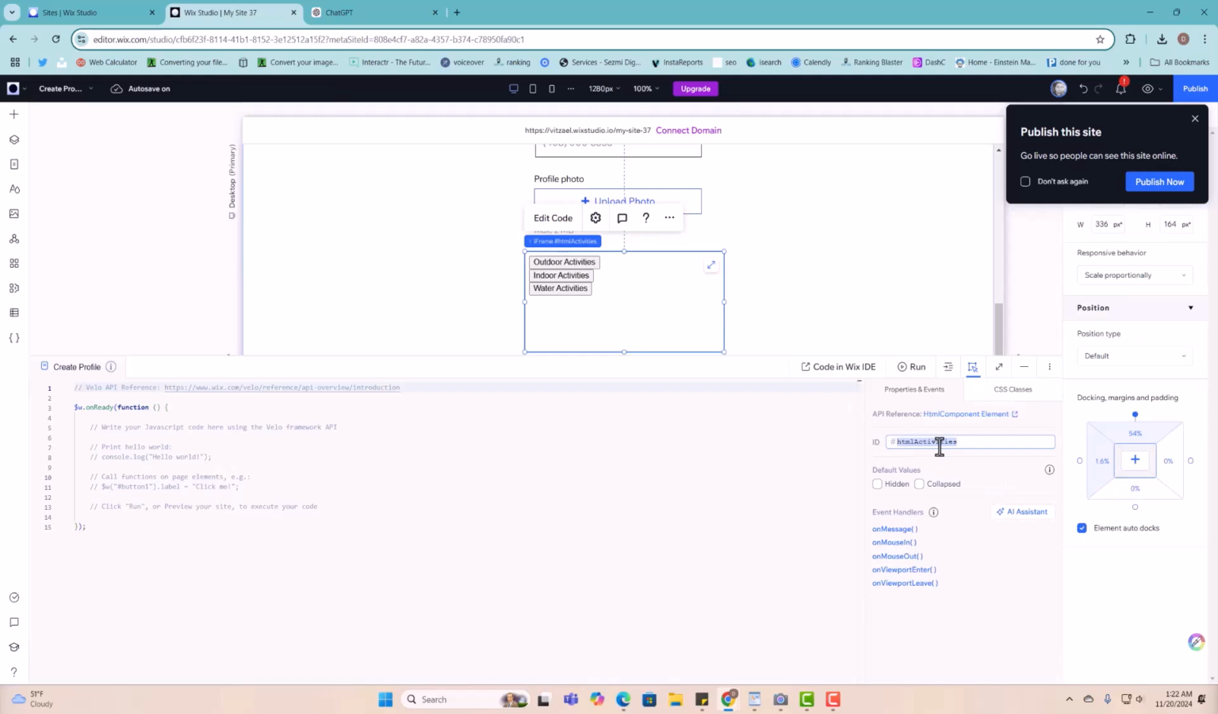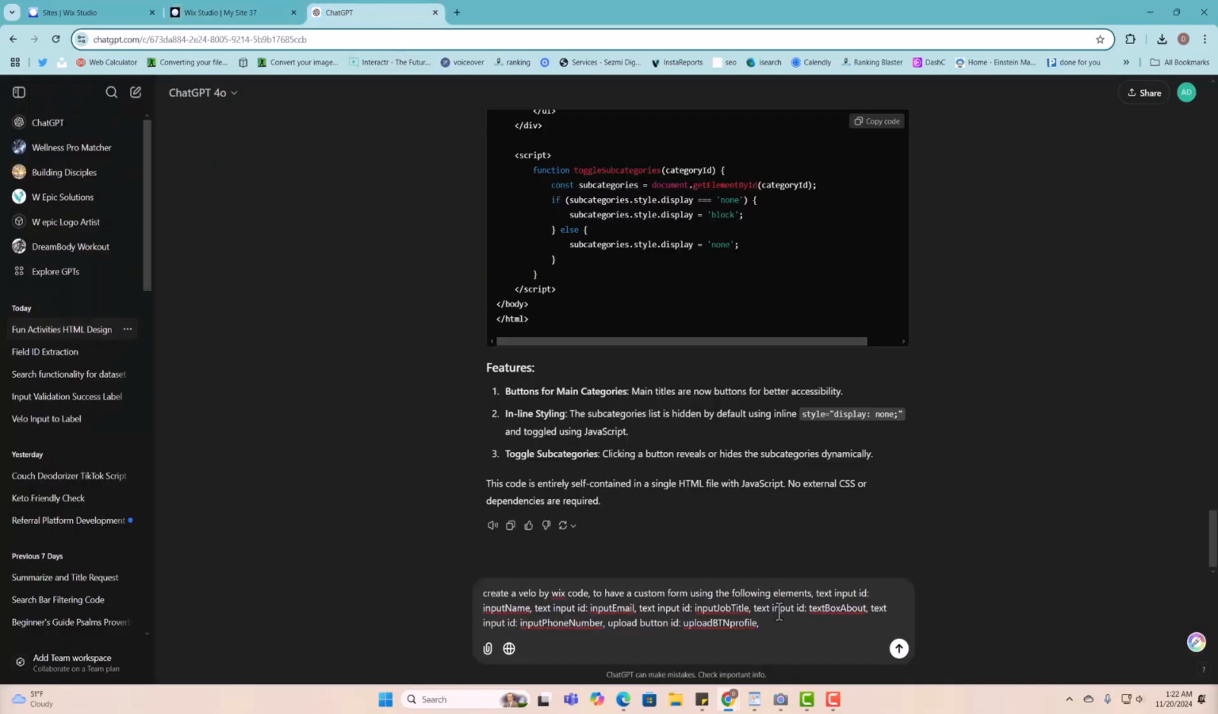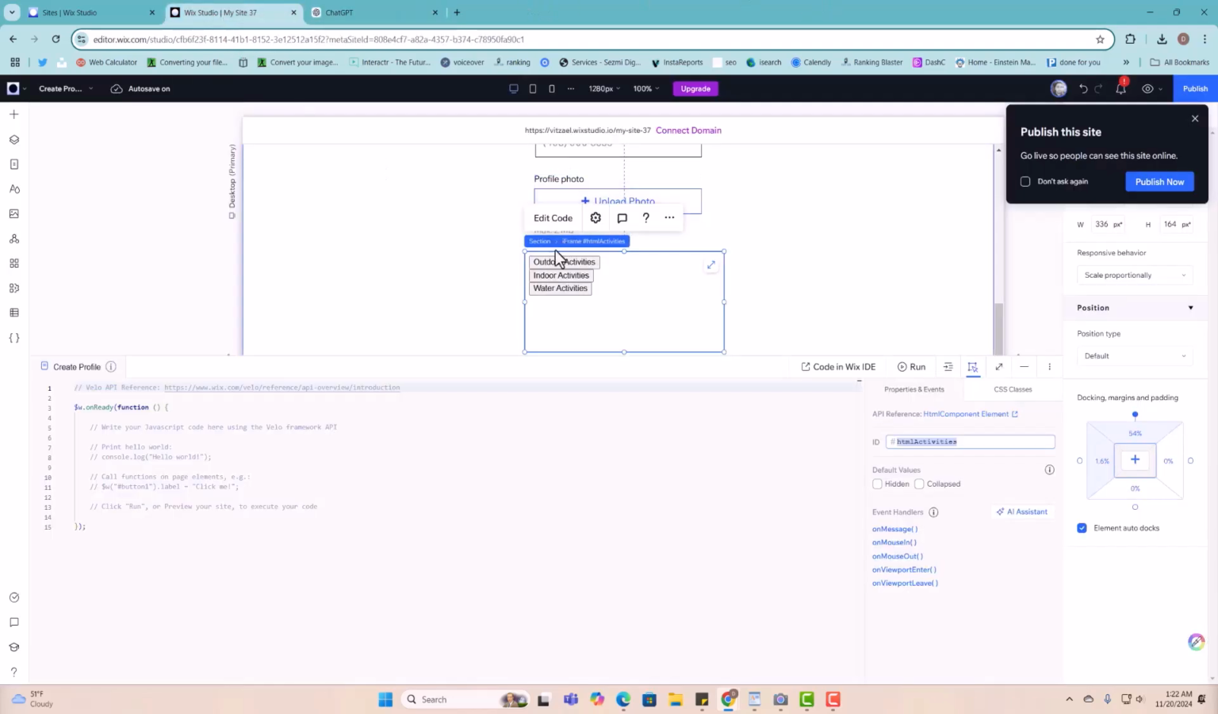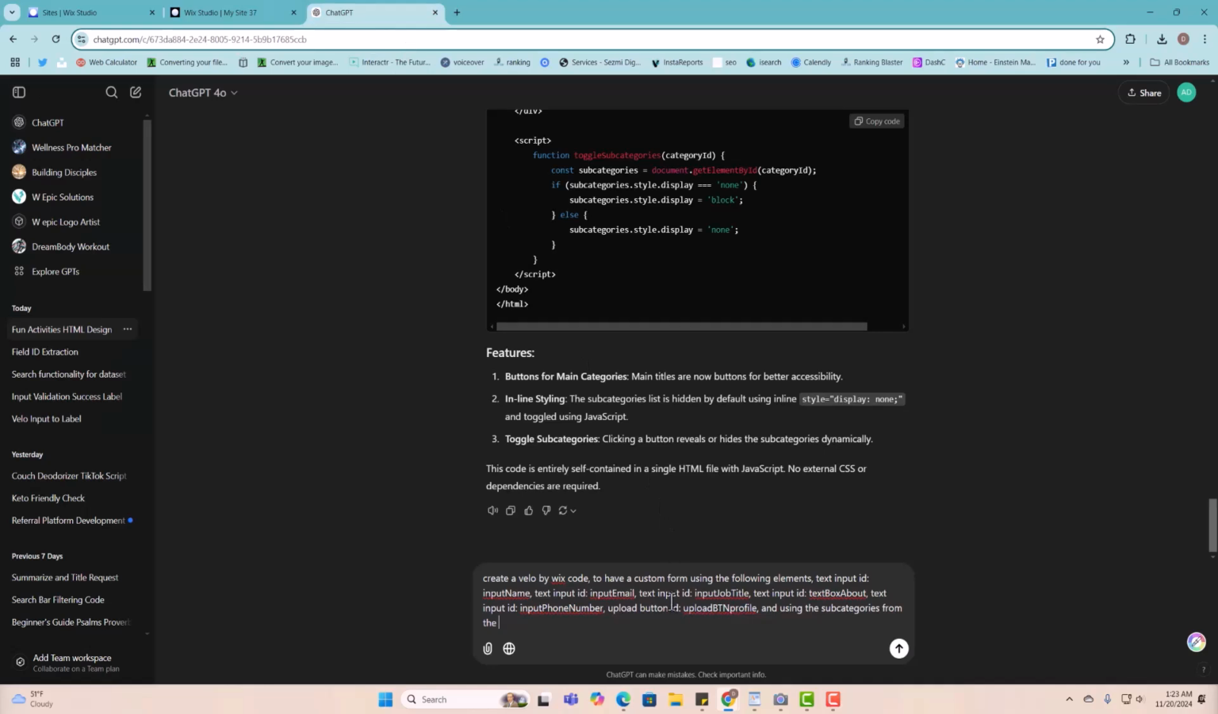and then we're gonna copy this and using the subcategories from the input, sorry, it's not an input, it's from the iframe ID and then we're not even gonna add the code or anything yet, but we'll just have it there.